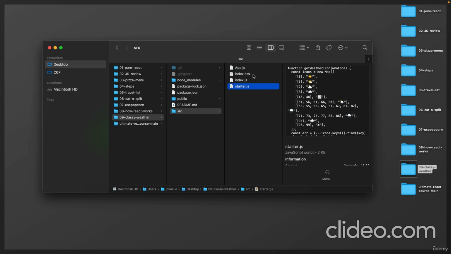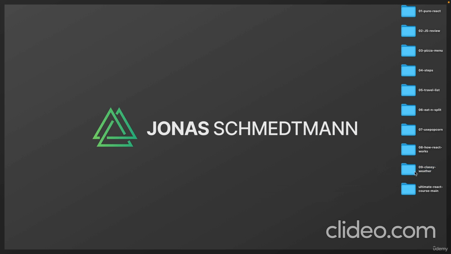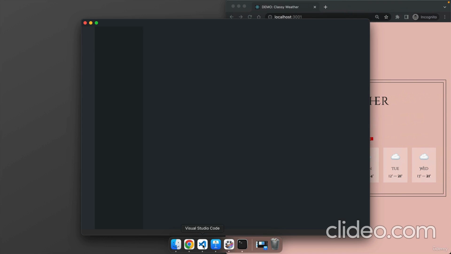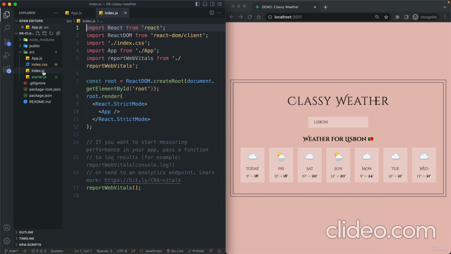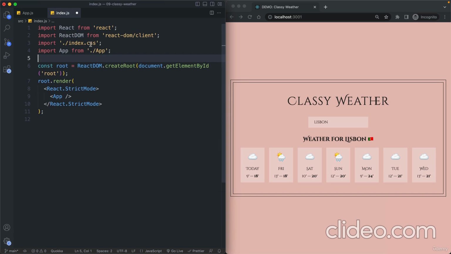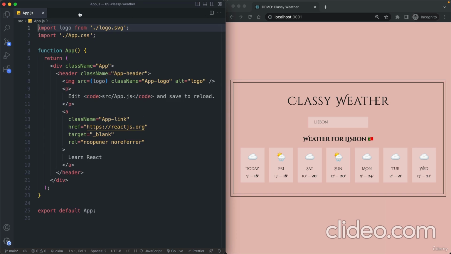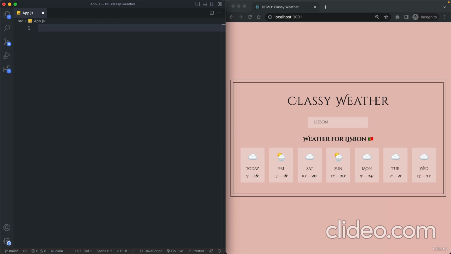So all we need are the index.js, the app, or new CSS, and the starter.js, which is coming from our starter files. All right, and with this, we are ready to open up our project folder in VS Code once again. Okay, and so let's just open up our app.js and index.js to clean up that file. And that should be it. And also clean up this file. So let's delete everything here and get started with our very first class component.